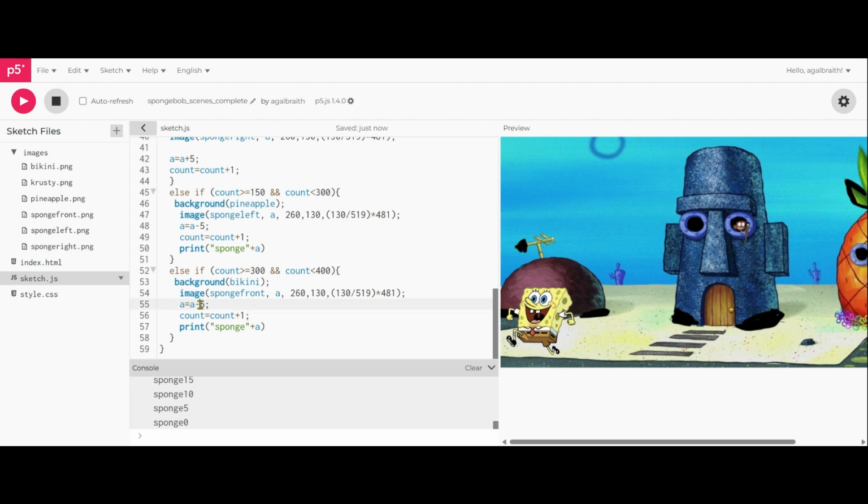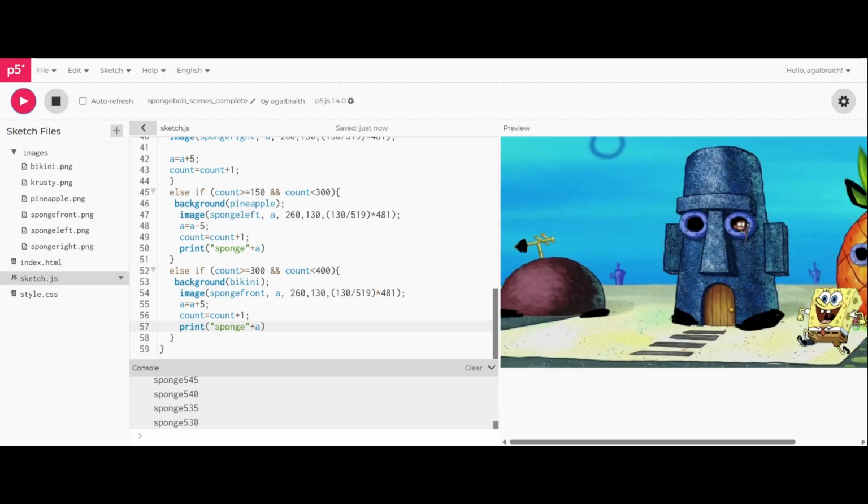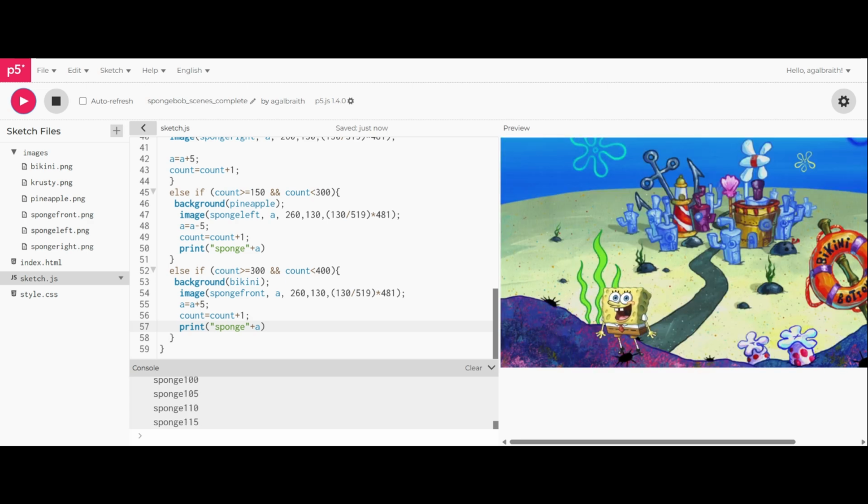Okay, now what I need here though is, let's just play around with the A value to start with. So his X coordinate is going to be A. Let's just add 5 to that so he moves to the right, and let's just see what that looks like for now. So he goes right in scene 1, he goes left in scene 2. Okay, he goes right in scene 3. So I've got the correct image and the correct background. It's just the movement's wrong.